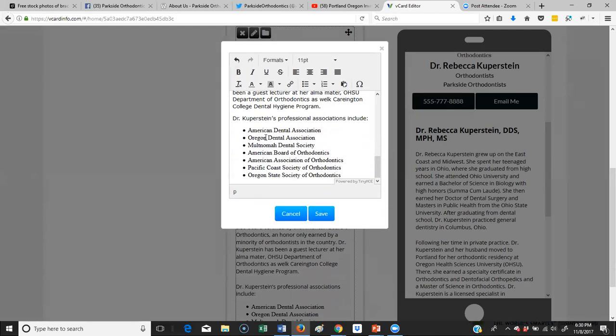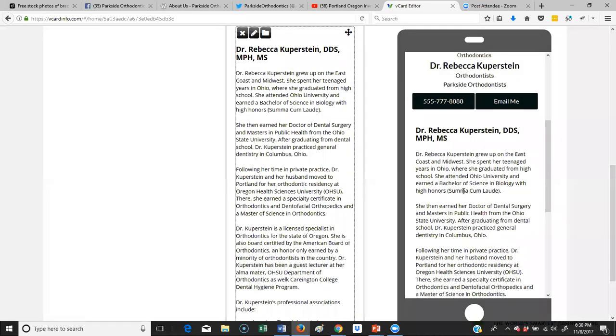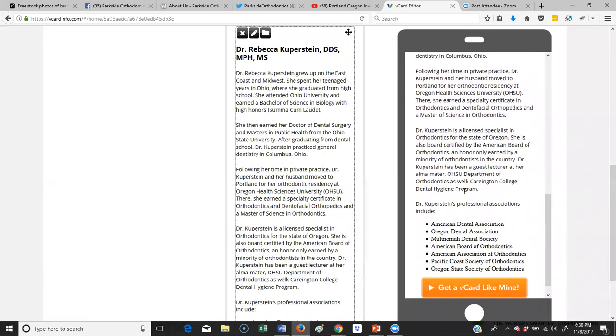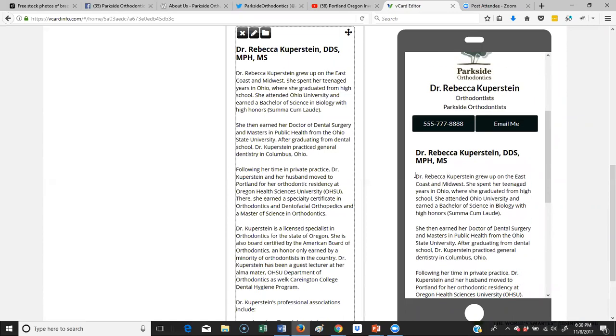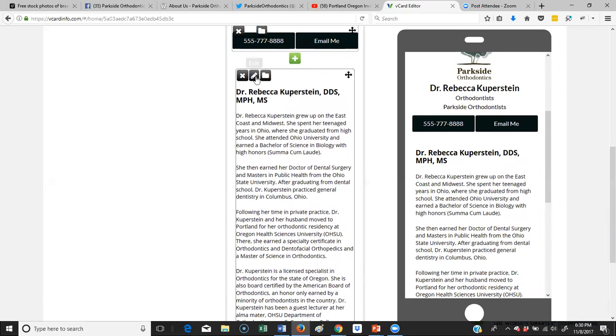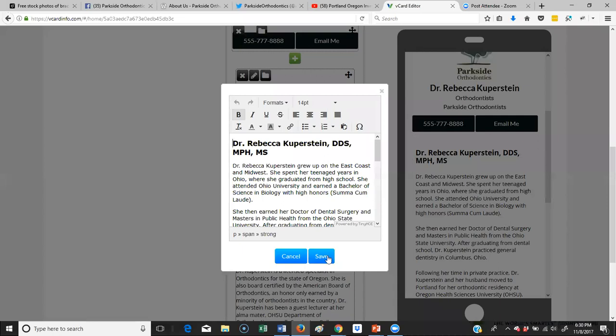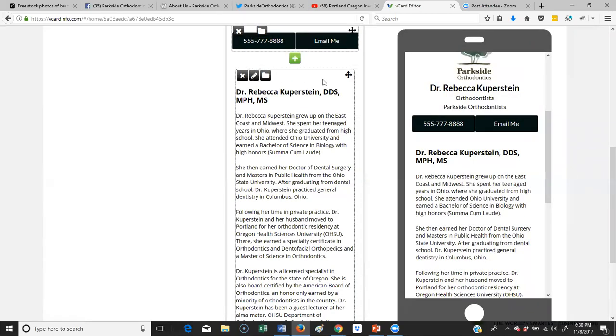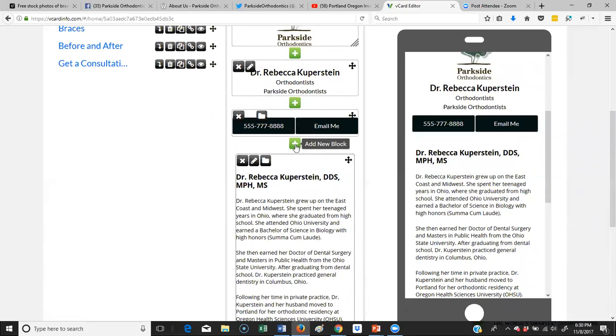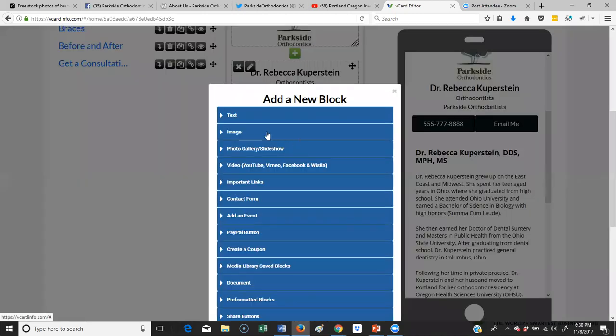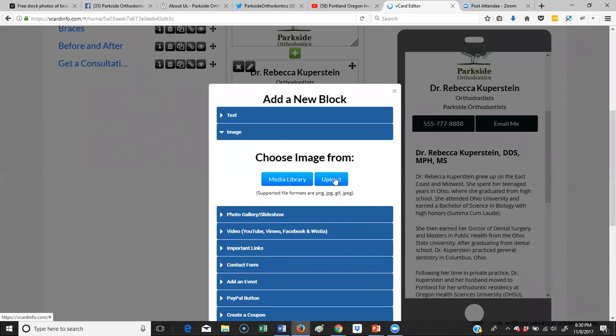And I am going to press save. So you can see how that's just a little easier to read since I've broken it up into smaller paragraphs. Now I'm going to add another picture too. Oh, I didn't mean to edit. That's my edit button, the little pencil there. I'm going to click on add new block, and I'm going to add an image. So I will upload an image here.